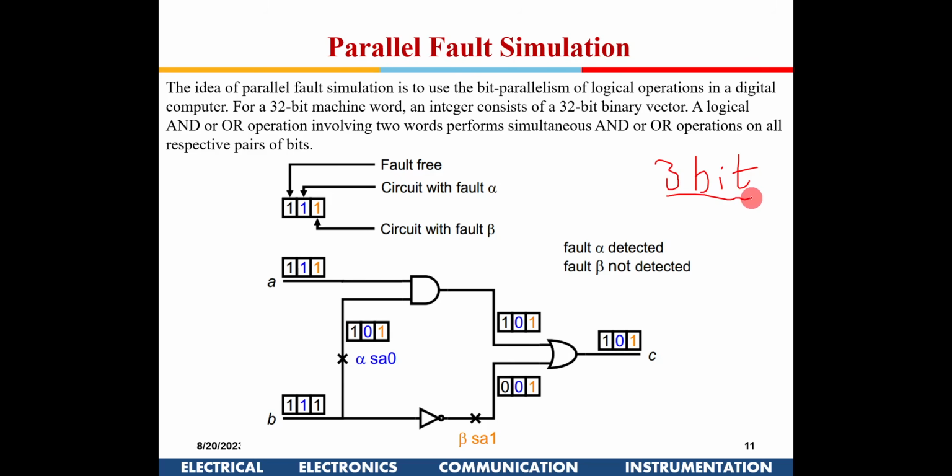If I take a 3-bit CPU, I will assign one register to each of these nodes. This is register A, this is register B, register C, register D, register E, register F, right? And it's a 3-bit CPU, so each register will have 3 bits. Now the first bit of each register corresponds to a fault-free operation, right?